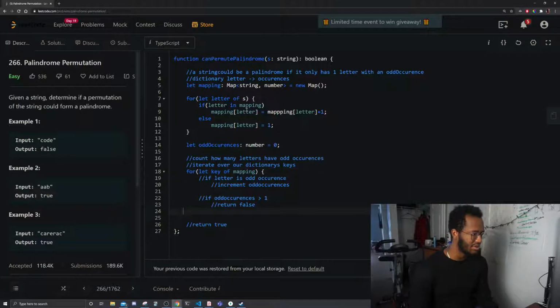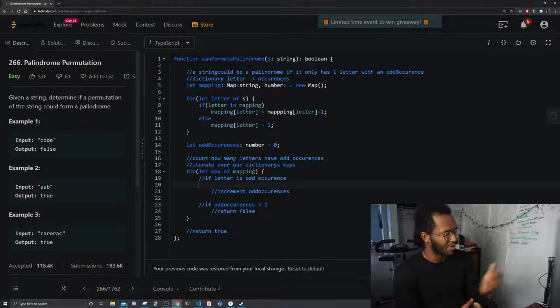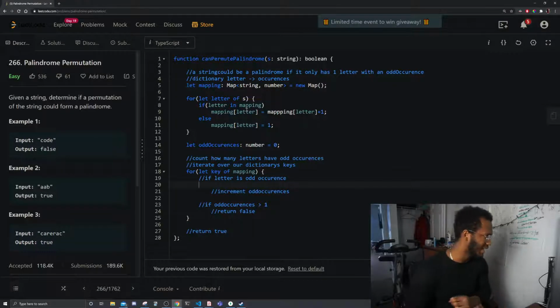And then, oops, I messed up there. And then now we just have to do what we said. We already wrote the scaffolding, and this is why it's good to write scaffolding, because it helps you just make sure your logical propositions make sense. And so we're going to say if letter is odd occurrence.